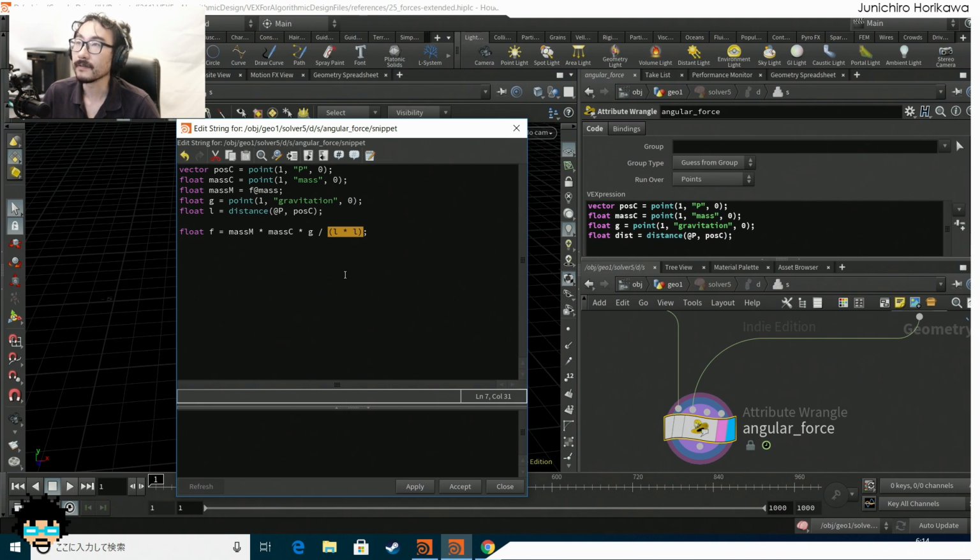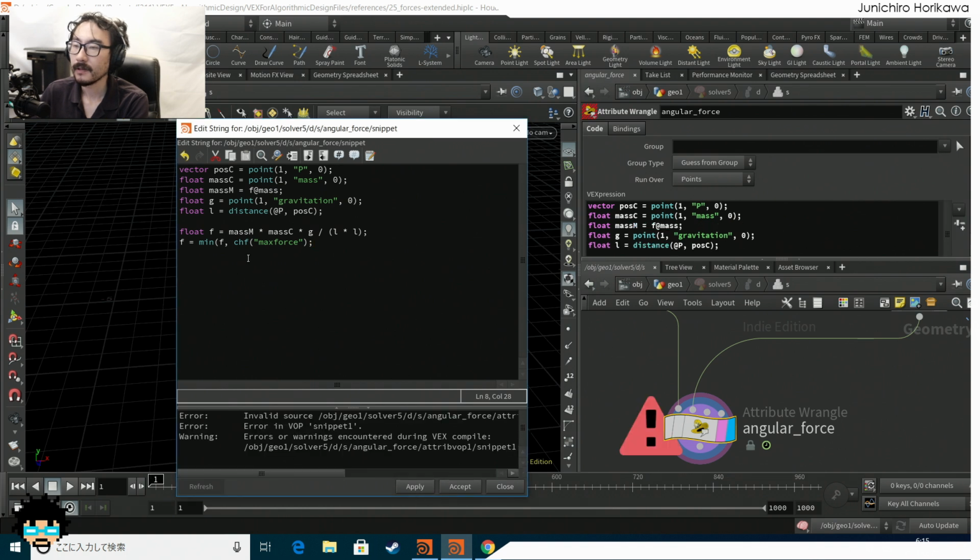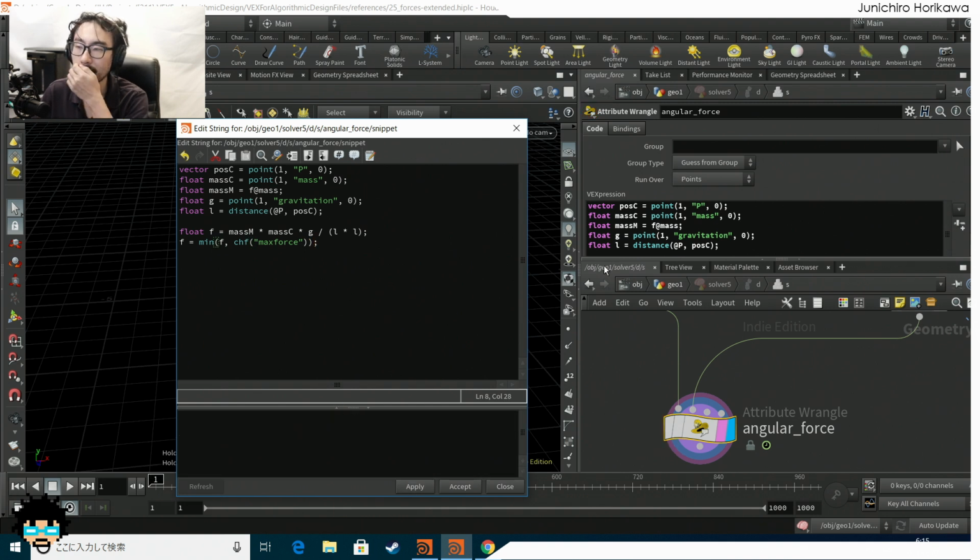So let's try to do that. I am going to, let's say, f is equal to use the minimum with the f, and let's create the parameter max force, or max angle. Let's say max force. Need one more parenthesis. All right.